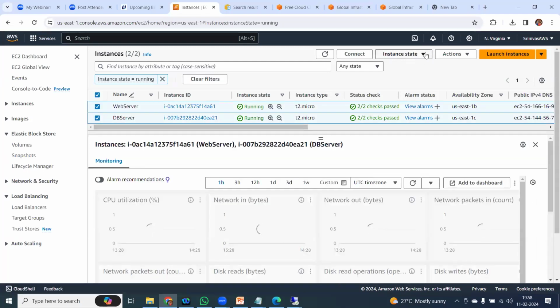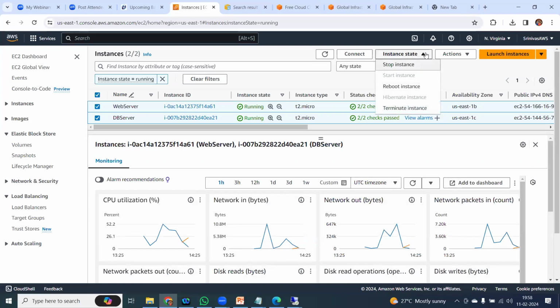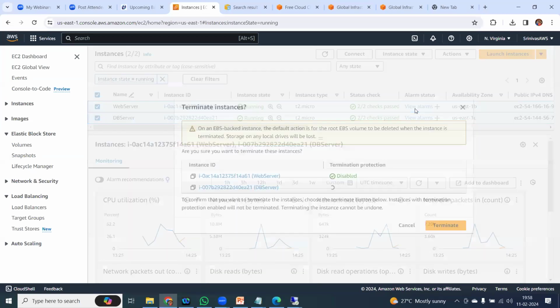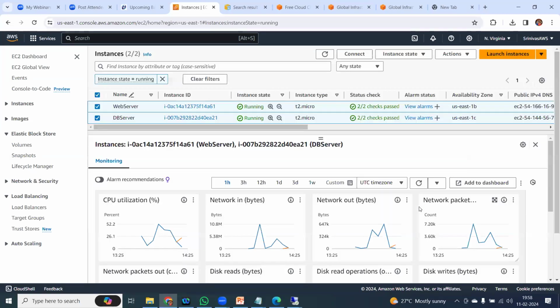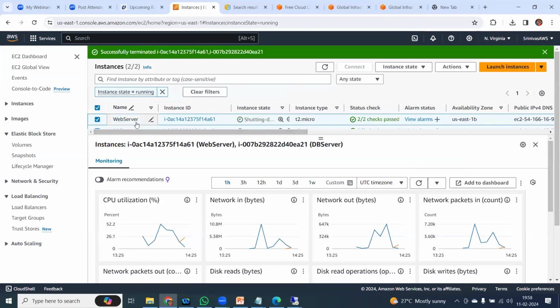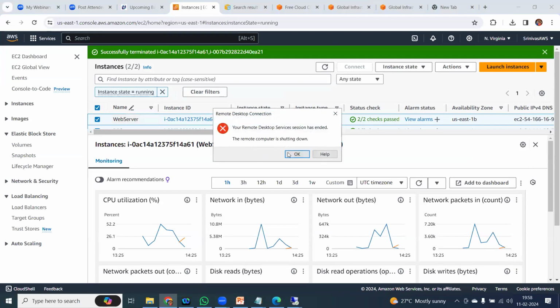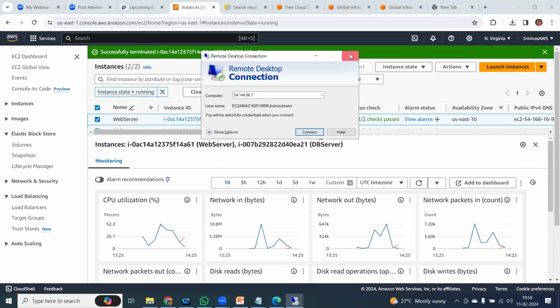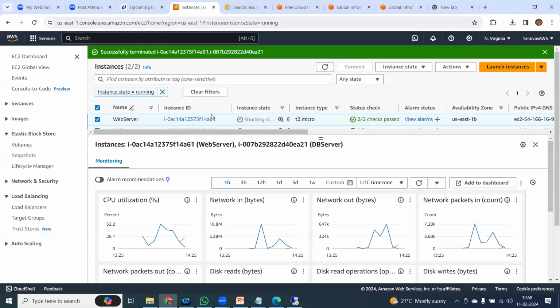See here, instance state. Here you need to terminate instances. You have to use terminate instance. Click on terminate instances, click terminate. Whatever the services you deployed, only 1 hour consumption. Like this, you can practice n number of times on respective servers and connections.